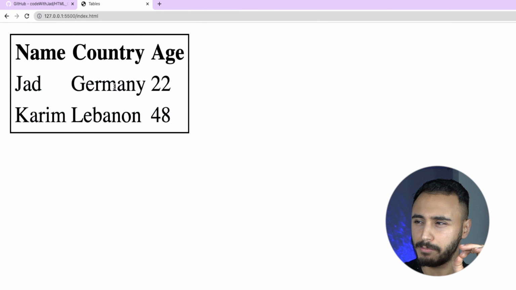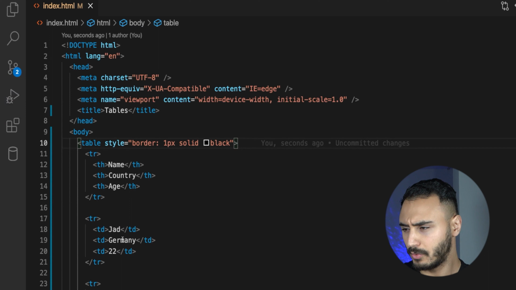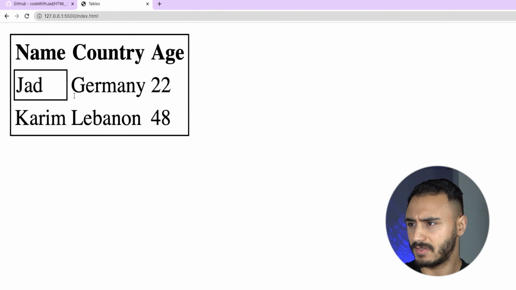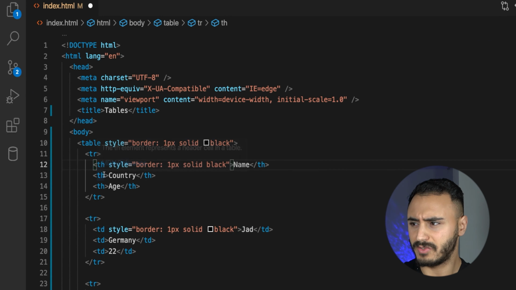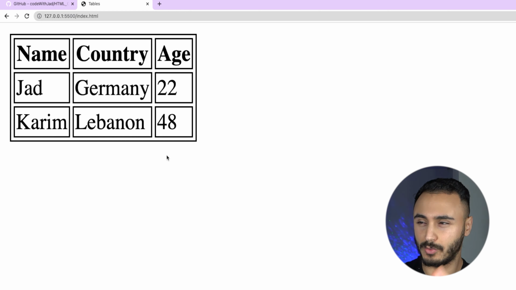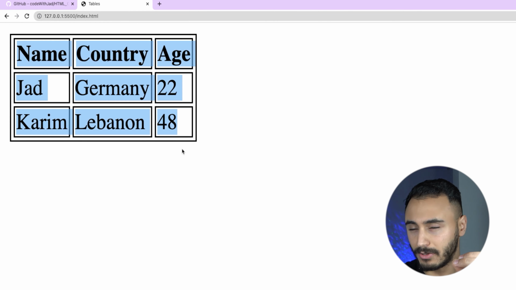Now let's grab this Jad and put it in a border. To do that, let's go for this one and paste the same style. If we check now, we will see Jad is in a box. Now let's do the whole thing for every single table heading and table data. As you see, we have this table, which is well organized, and every single data has its own border, and the whole table has its own border.